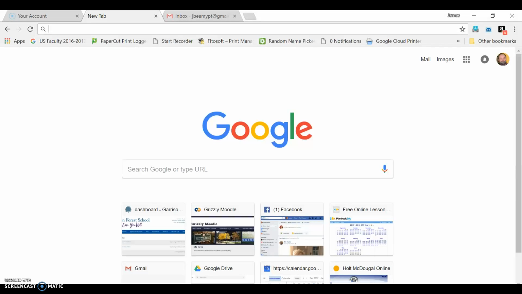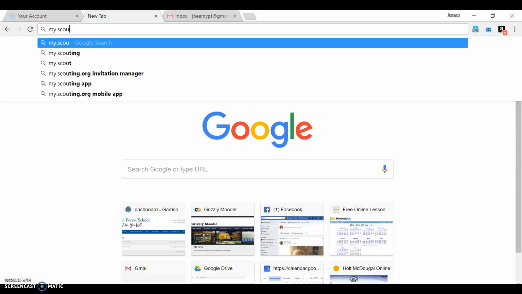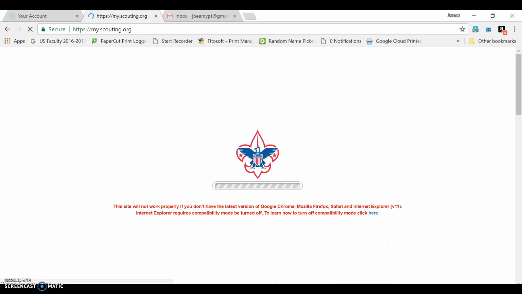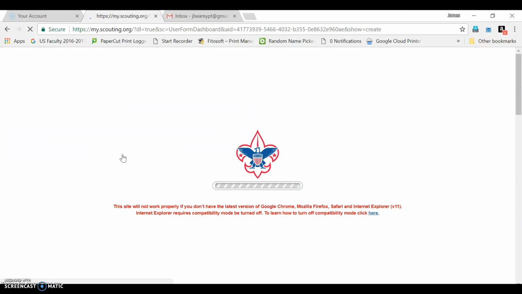So you bring up your local browser, you can go Google Chrome, Internet Explorer, Firefox, whatever. In the address bar, you're going to type in my.scouting.org and you hit enter, and it's going to bring this up. And if you don't already have a My Scouting account, you want to go to Create Account.